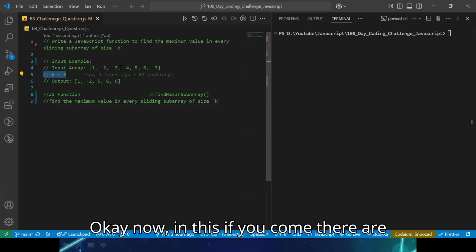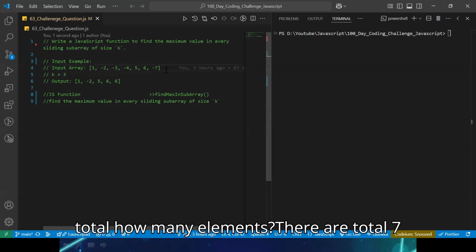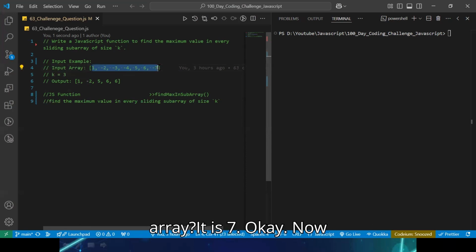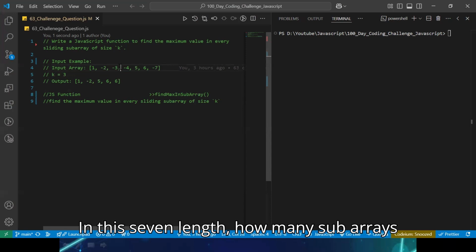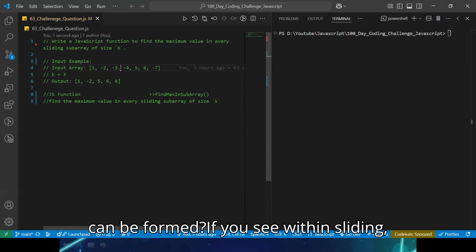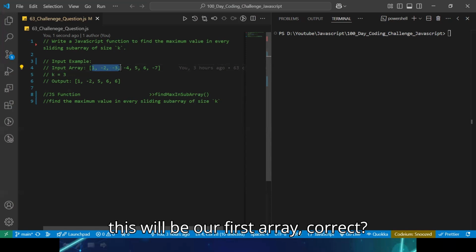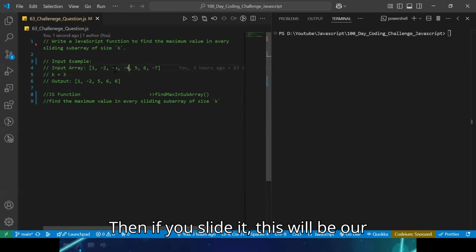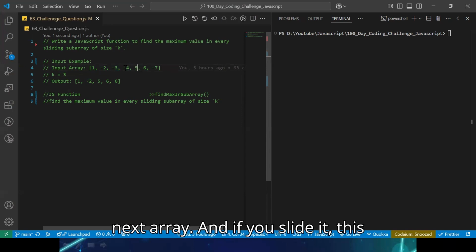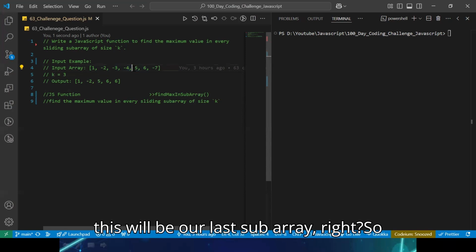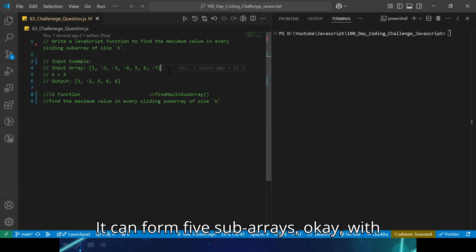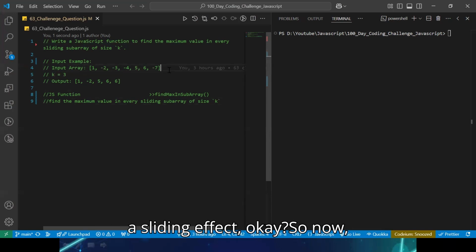Now, in this array, how many elements are there in total? There are a total of 7 elements, from 1 to 7. So what is the length of this array? It is 7. Now, in this length of 7, how many sub-arrays can be formed? Within sliding, this will be our first array, correct? Then if you slide it with the next element, this will be the next array. Then if you slide it, this will be our next array. And if you slide it, this will be our next array. And after that, this will be our last sub-array. So how many arrays can be formed? It can form 5 sub-arrays with a sliding effect.